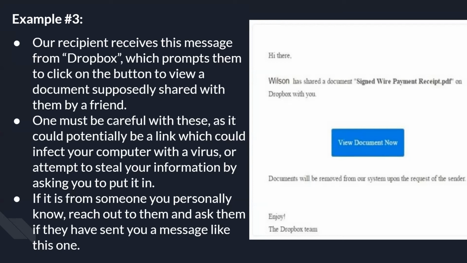If it is from someone you personally know, reach out to them and ask them if they have sent you a message like this one. So in this example, it's supposedly from a friend who has shared a document with the recipient. If you are in that position, you should directly communicate with your friend and confirm that it's really them who is sending the message. And if it wasn't them that was sending the message, then it's likely a phishing or hacking scam.